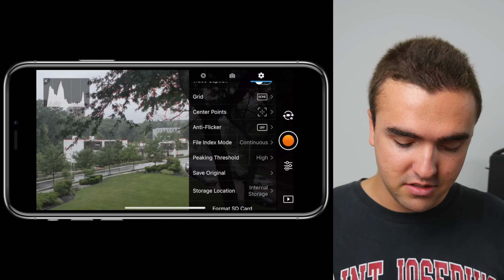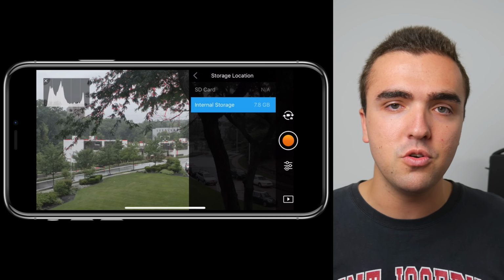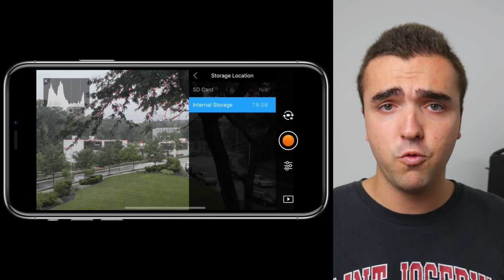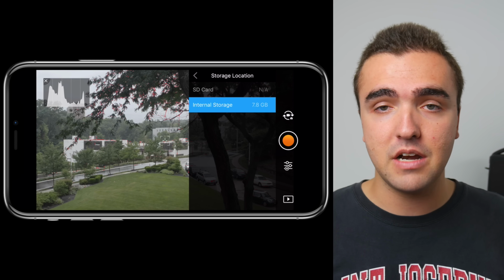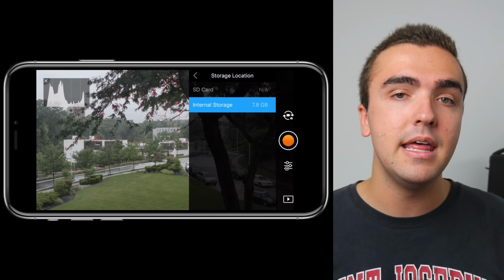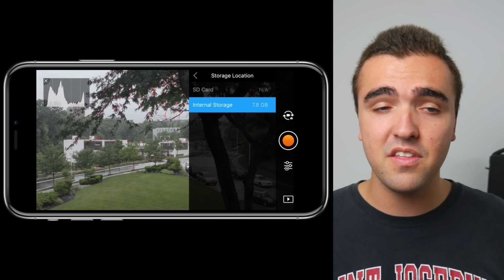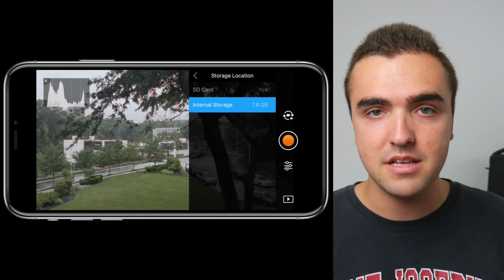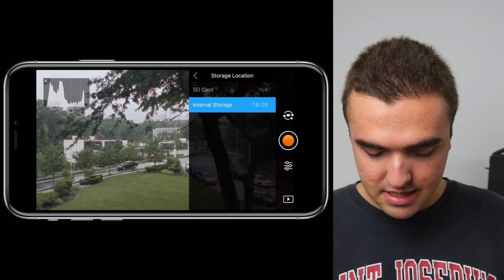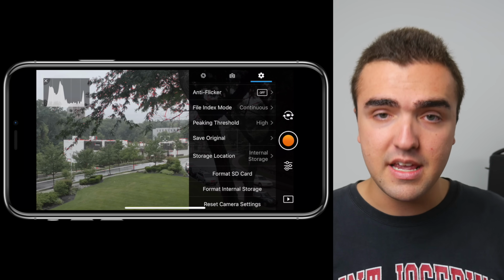Let's see, so that is basically it. In terms of storage location, up to you. I like to save the internal storage for like a backup, so in case I'm shooting and I run out of storage, I can say, oh, I want this one more shot, let me just save it to the internal storage. But other than that, I try to put it all on the micro SD card slot. But yeah, I think that is about it in terms of the camera settings.